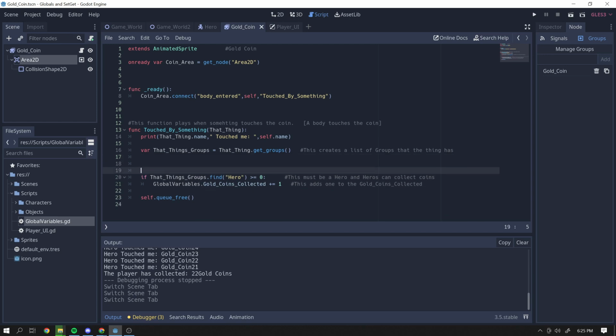Okay, so what's happening is whenever something's touched, it goes and finds all the groups, stores it into a list, and then this checks to see is one of the groups called hero, and if it is, then this is going to be 0 or larger. If it was not in that thing, then it would be -1. So I'll say if hero is not found as a group, then find would return -1.